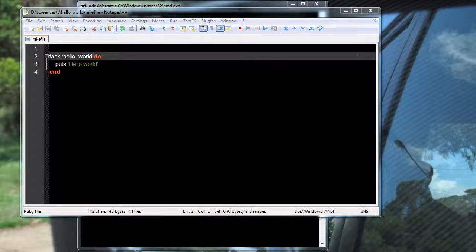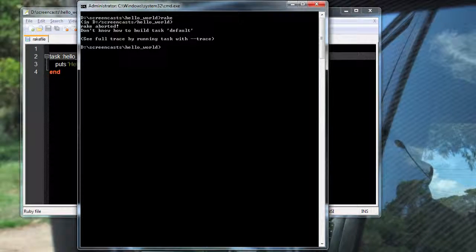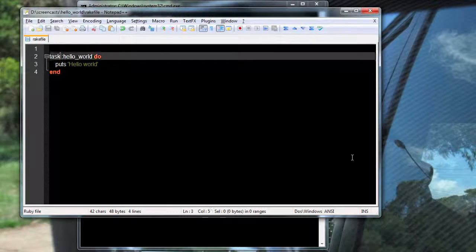Ideally, a new developer should be able to take a copy of the project, run the rake command, and get a default build. If I try that at the moment, I get an error. What's happening is that Rake attempts to execute a task called default, and I haven't defined one. If I go back to my script, create a new task called default, and specify that this new task depends on the existing Hello World task that I've already created.